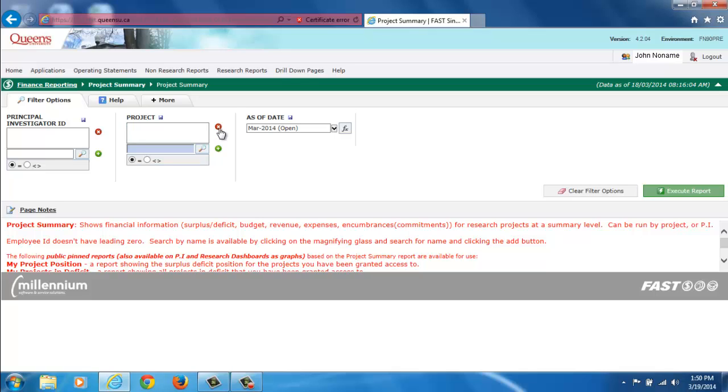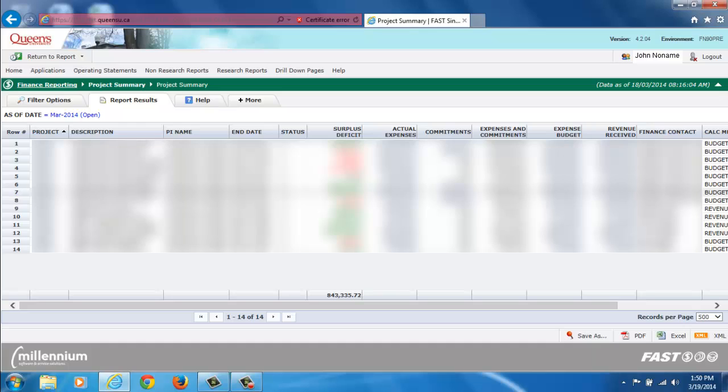Lastly, you can run the report with only the date criteria, leaving the other filter options empty, simply by clicking on the green Execute Report button on the right of the screen. The report will run filtering on all projects you have been granted access to. I will now explain the different features of this particular report.